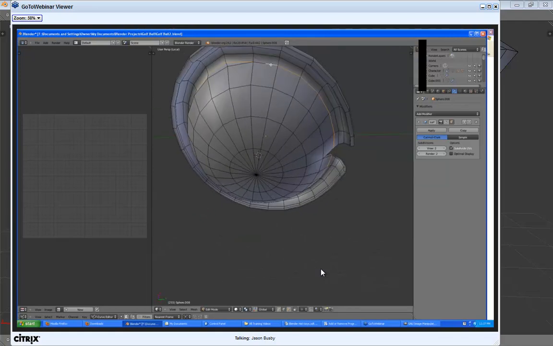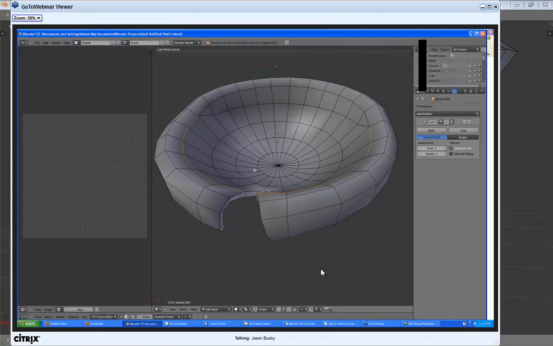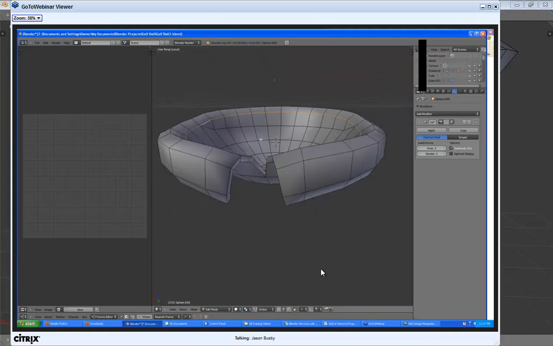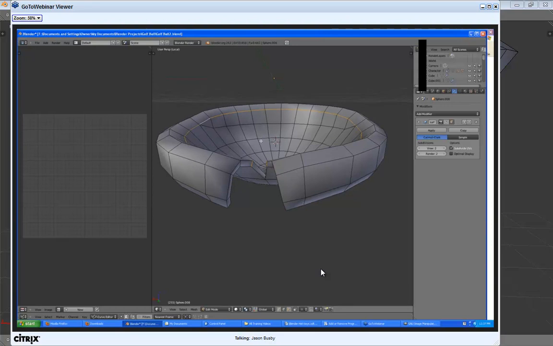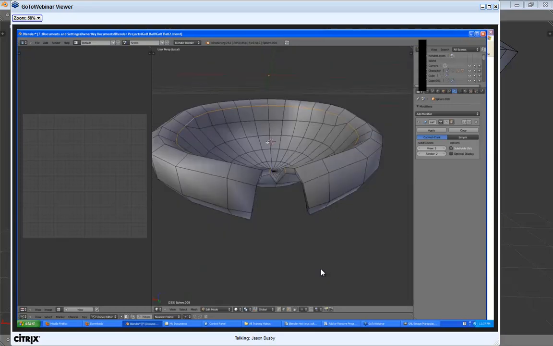So, there you go. Now, look on the inside. You see what happened? You have this one contiguous seam. That's perfectly fine, but it is going to change just a couple of things for you. So go ahead and mark that as a seam.